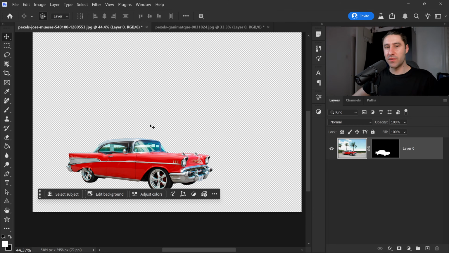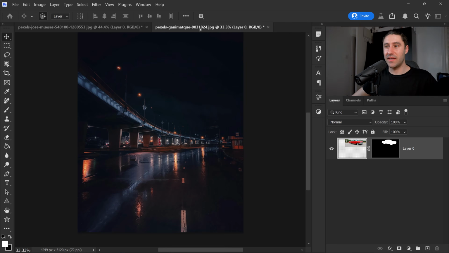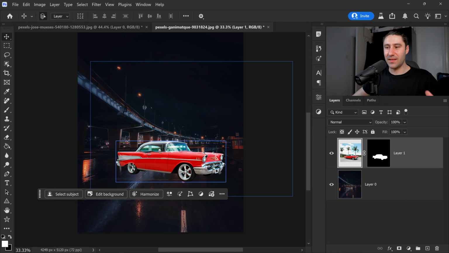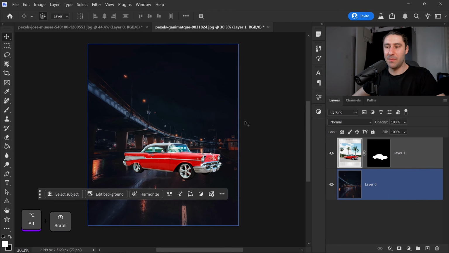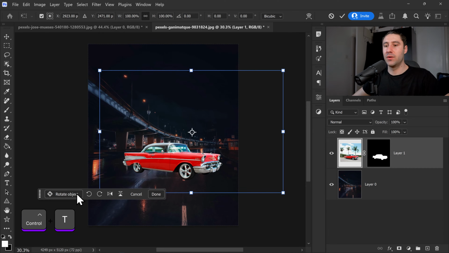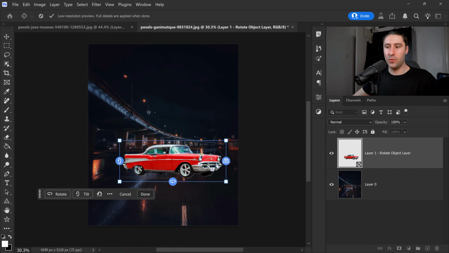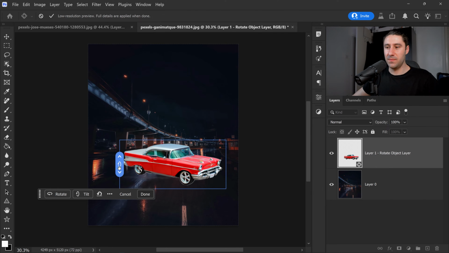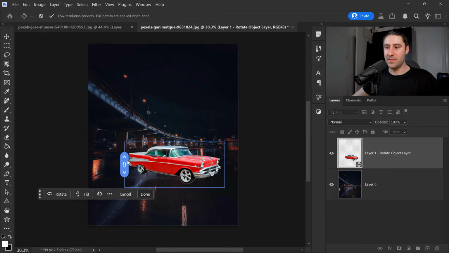So let's say that we wanted to move this vehicle to a new background and we want to match the exact background. You can see when we drop it in, it doesn't exactly match this theme or the background. So what we can do is press Control or Command and T. We can rotate the object, and now we have the freedom to rotate the car. We can give it a better perspective and match it to the scene.